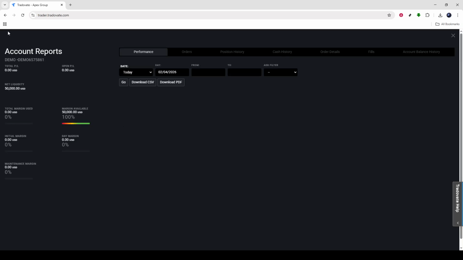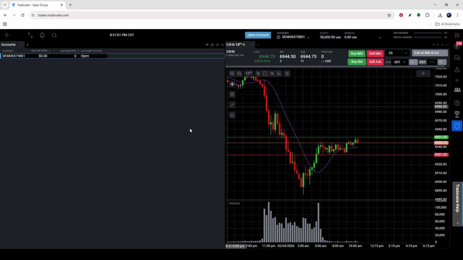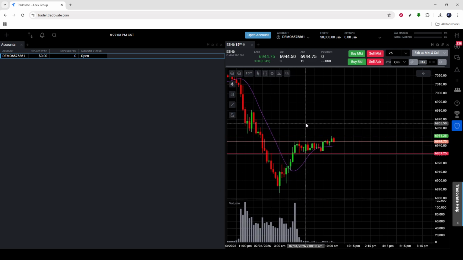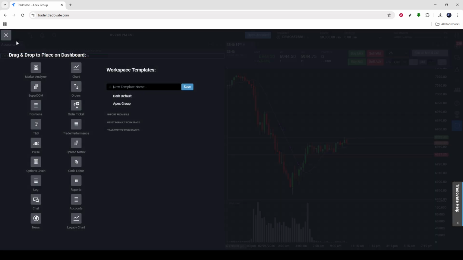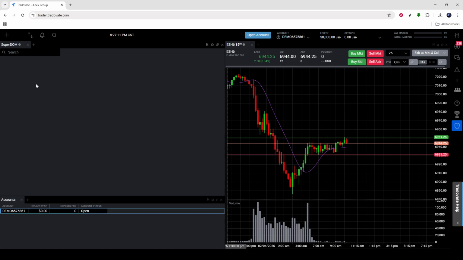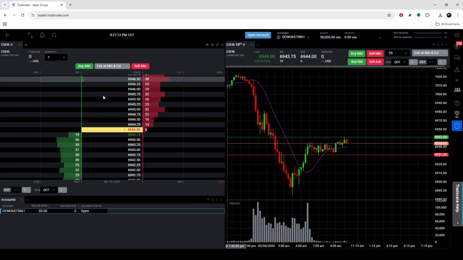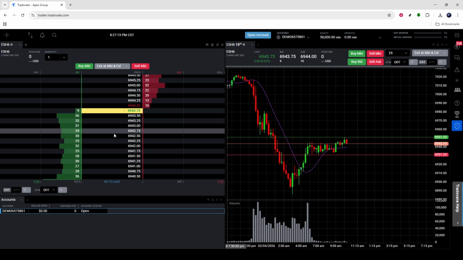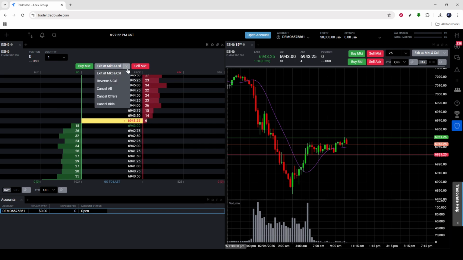With the group activated, any order you place, whether from a chart, a DOM, or the order ticket, will be replicated across every account in that group at the same time. You'll see orders and positions appear in each account, and fills will update in parallel, which makes monitoring straightforward. If you need to pause group trading, simply disable the group and your orders will revert to the active single account you've selected.